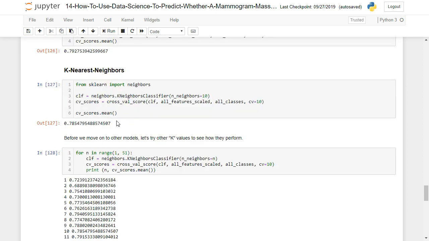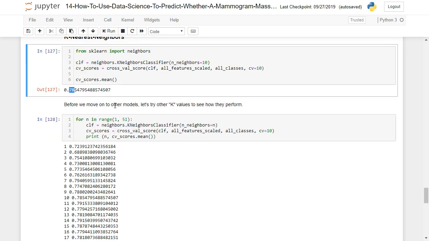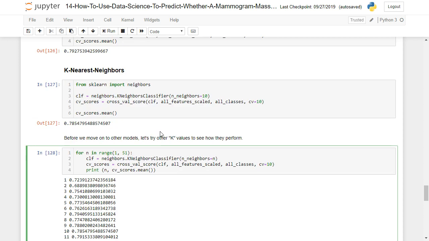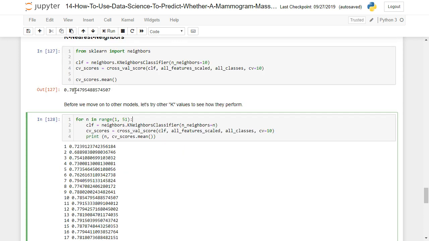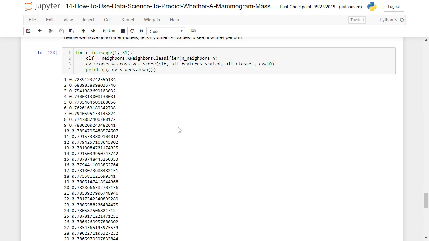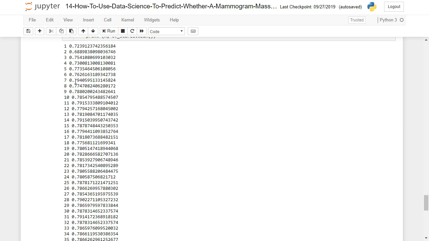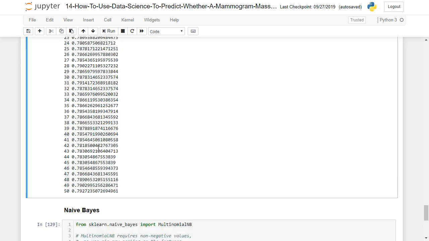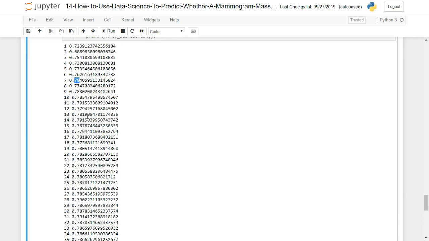We can run k-nearest neighbors on this, and it's 78.5% accurate. But before we move on to other models, let's try other k values to see how they perform using k-nearest neighbors. So far, our benchmark with a value of 10 is 78, but can we do better? Well, looks like a value of 7 is giving us 79.4, right? And as we approach 50, doesn't seem like we can really even improve much on that.